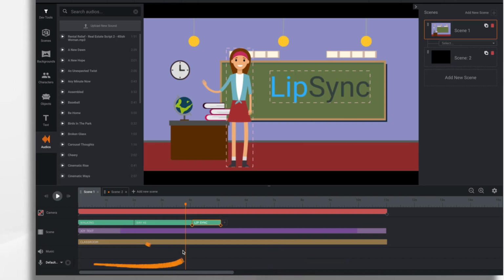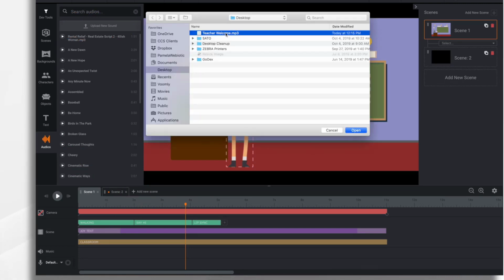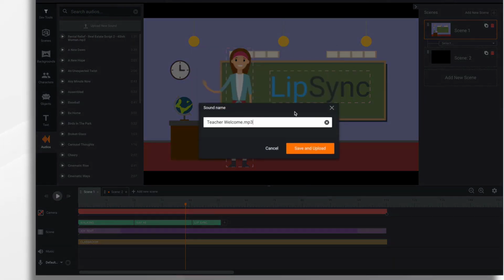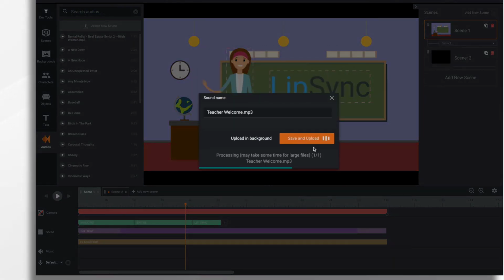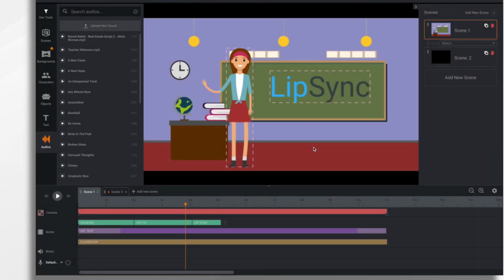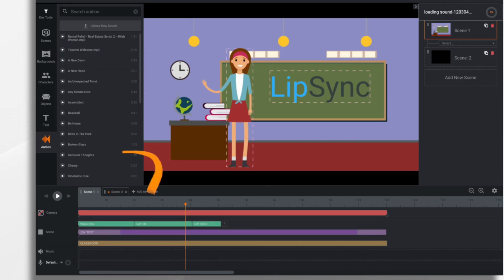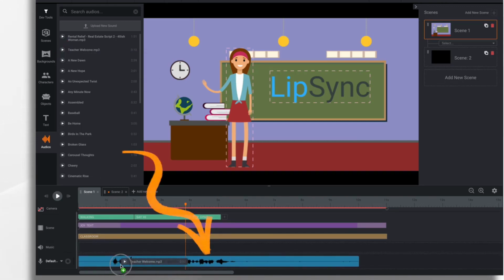So we need to add it, and there's two ways you can do that. I'm going to show you both ways. The first way is if you go here to your Audios tab, click Upload New Sound, and you're just going to add your pre-recorded audio. In this case, I recorded this a little earlier today, and boom, I've added it to Toonly, and now what I want to do is click on it and drag and drop it into my timeline.